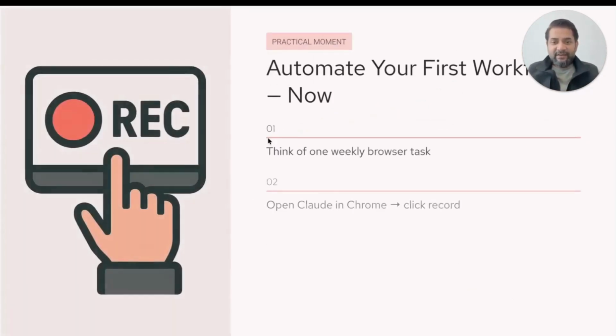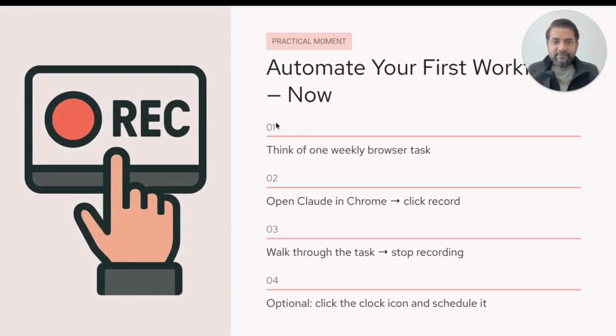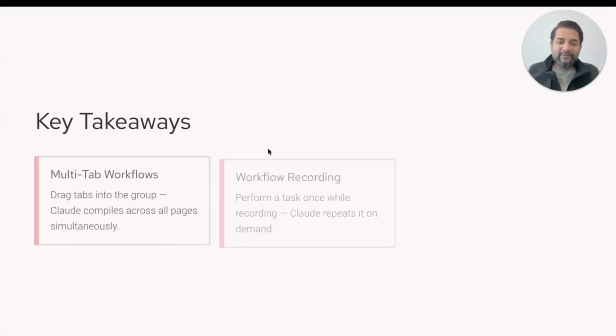The browser is your input. Cowork is your output. So here is what I want you to do right now. Think of one task you do in the browser at least once a week that follows the same steps every time. It could be checking a dashboard, submitting a form, pulling a report, anything that's repetitive. Open Claude in Chrome, click the record icon, walk through that task once, and then stop recording. You have just automated your first browser workflow. Now if you want to go further, click on the clock icon and schedule it, and you will thank yourself next week when it just happens.